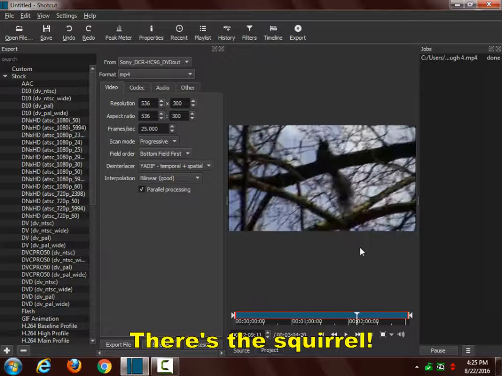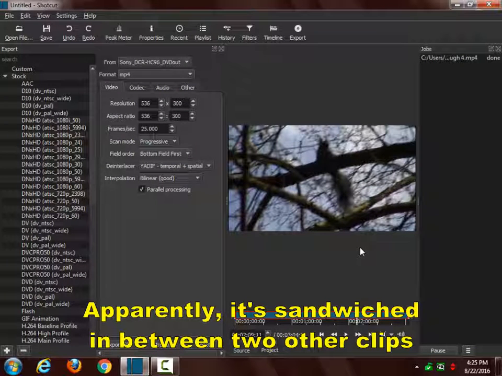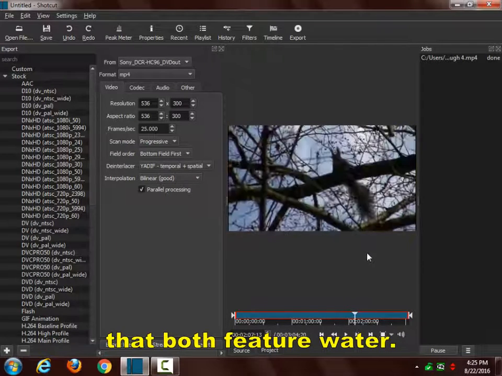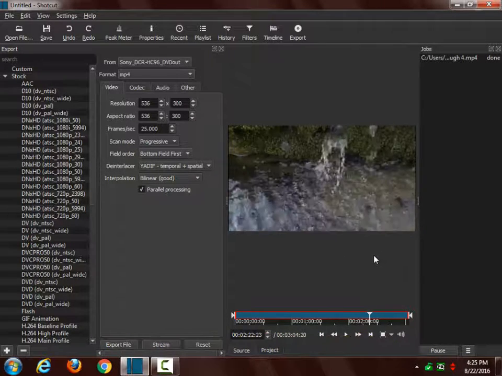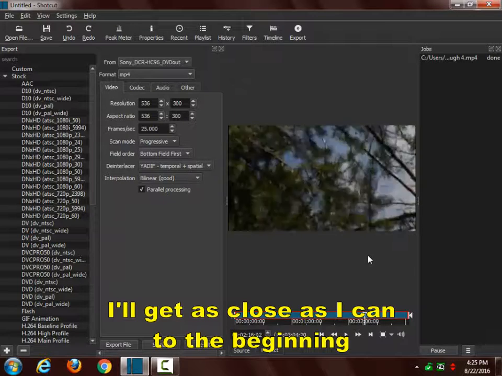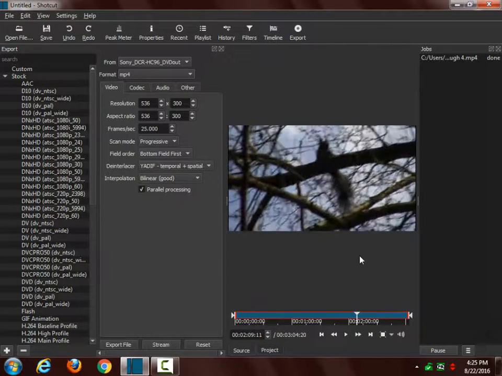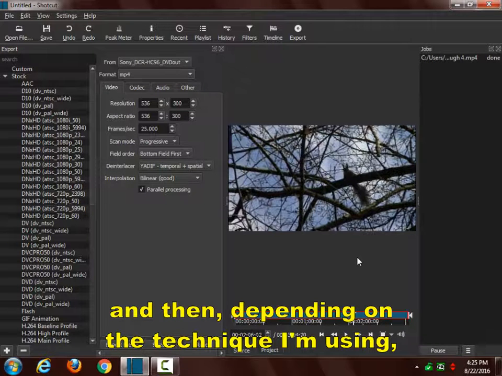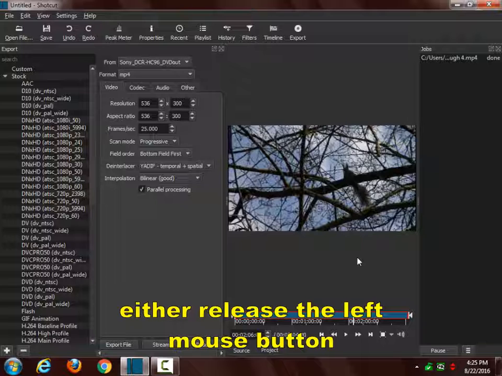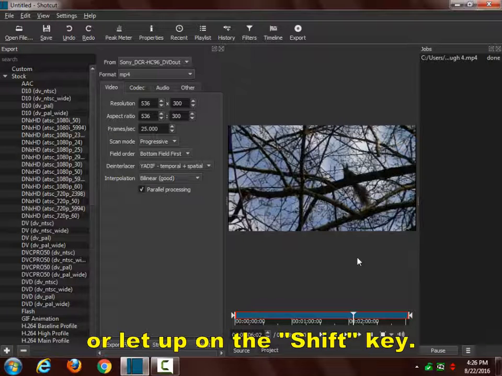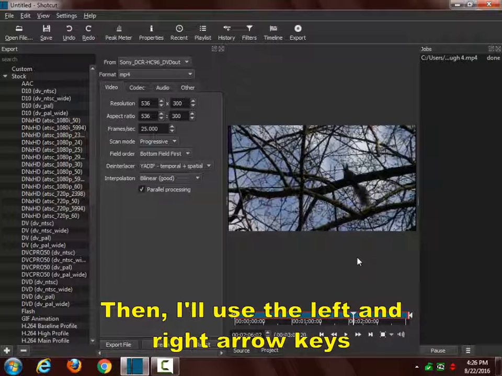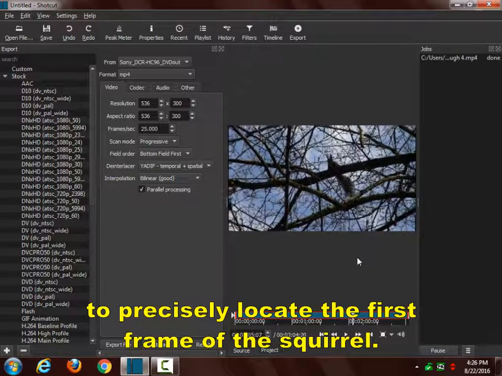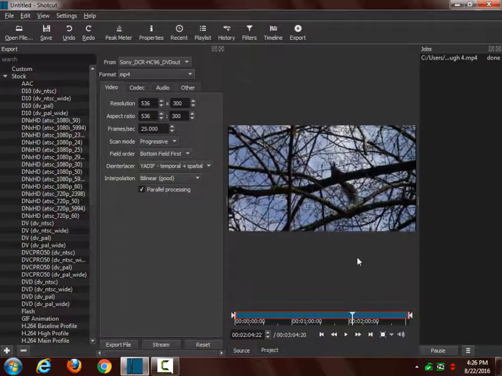There's the squirrel. Apparently, it's sandwiched in between two other clips that both feature water. I'll get as close as I can to the beginning of the squirrel segment, and then, depending on the technique I'm using, either release the left mouse button or let up on the Shift key. Then I'll use the left and right arrow keys to precisely locate the first frame of the squirrel.